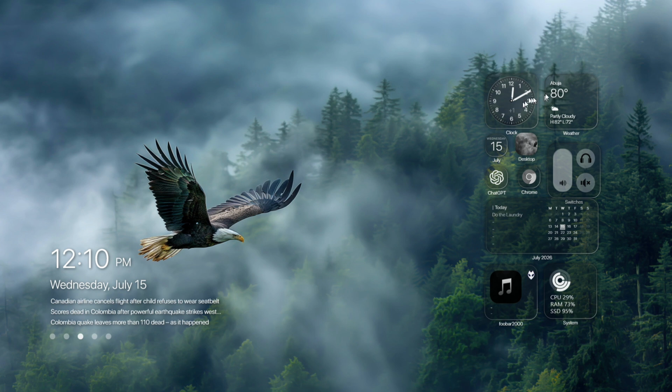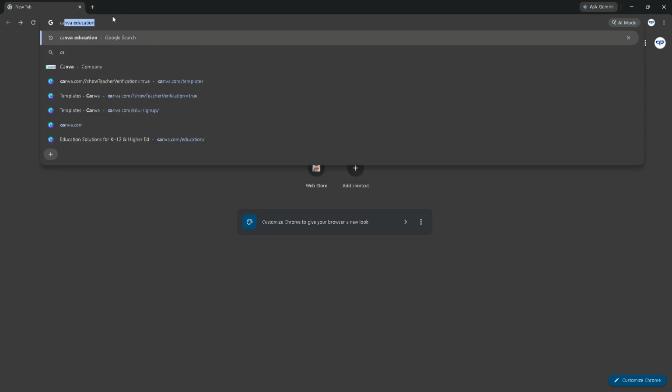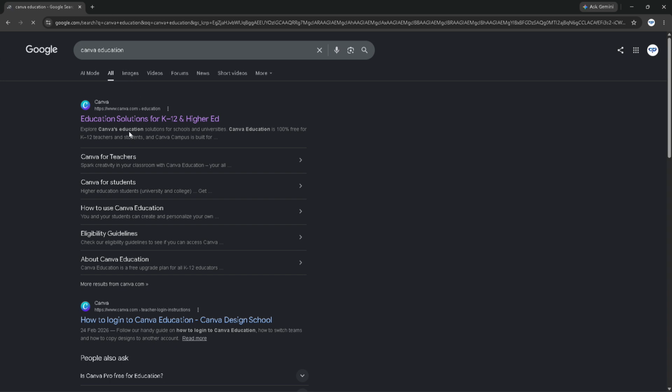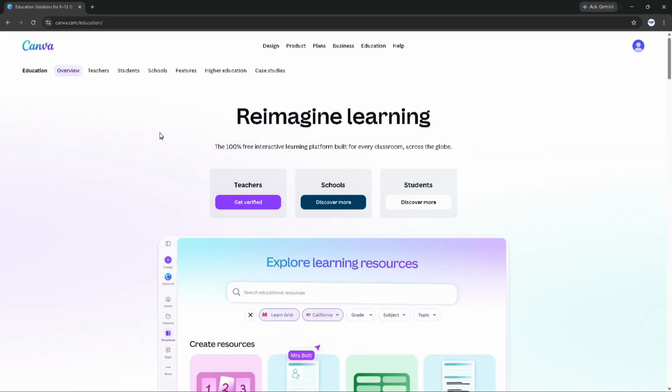All right, so the first thing you're going to do is to go to your browser. Go to your Chrome and just search for Canva Education right here. Click on enter. Just click on the first link here. You see solution, just click on it and in no time, in less than 5 minutes, your Canva Premium will be ready. Then click on teachers.